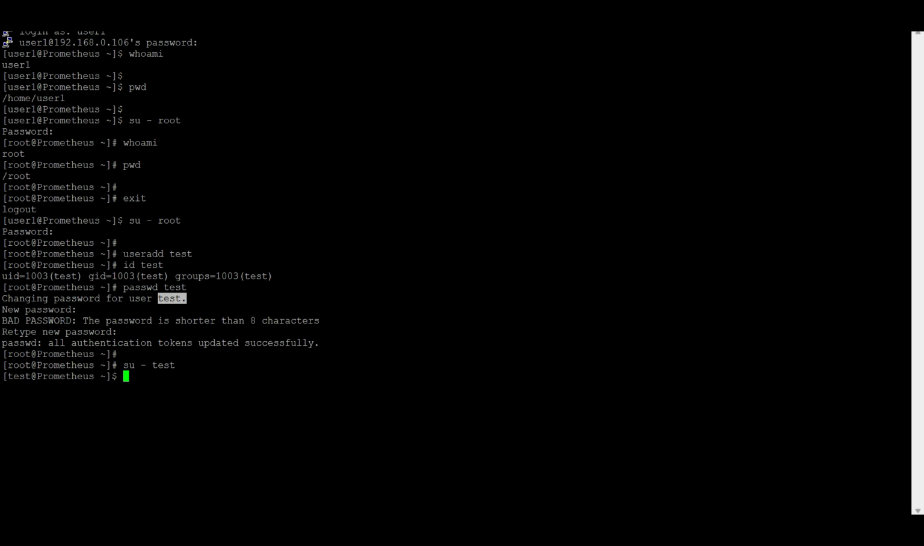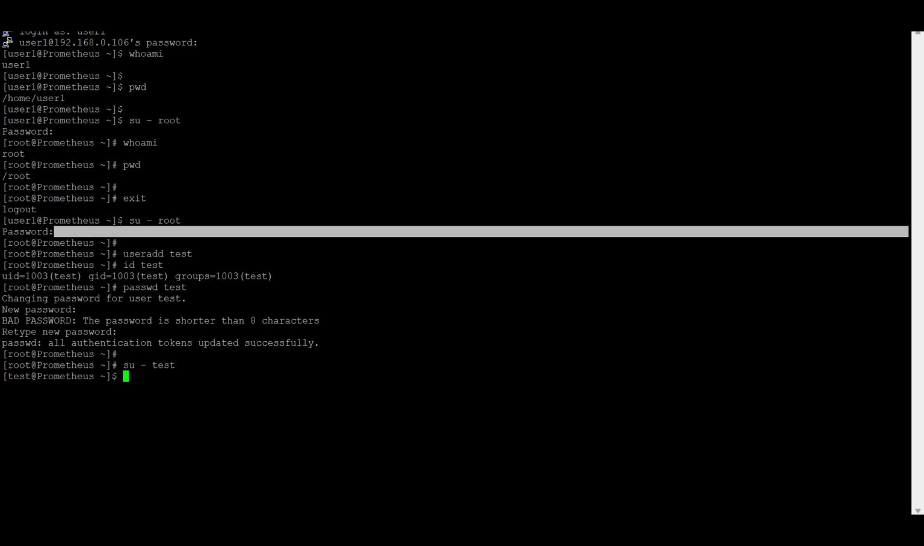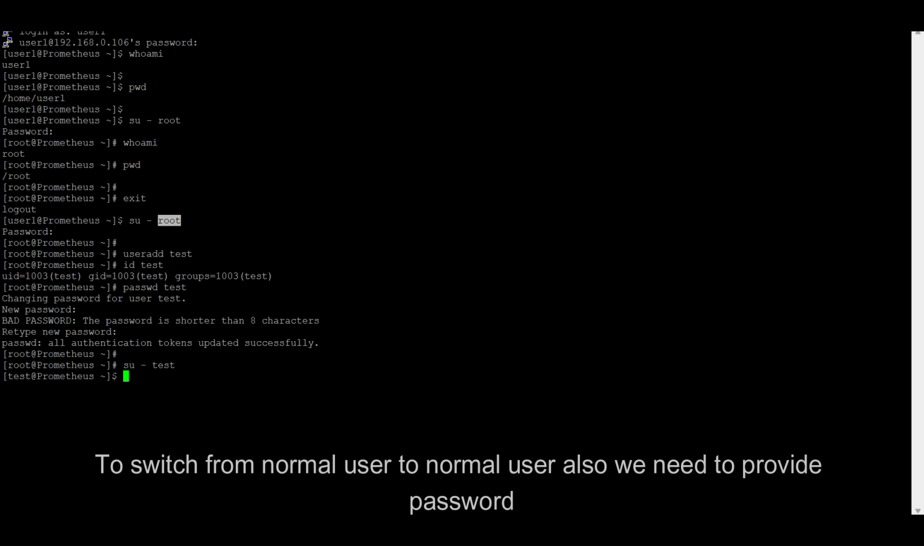When I jump into test user, see the difference. When I want to jump from normal user to root user, it is asking for the password. But when I jump from root user to normal user, it is not asking for the password. Why? Because root is the super user or administrator, correct? Root user needs no authentication to switch internally. But if you switch from normal user to root user, definitely you have to provide the root password, for security purposes.